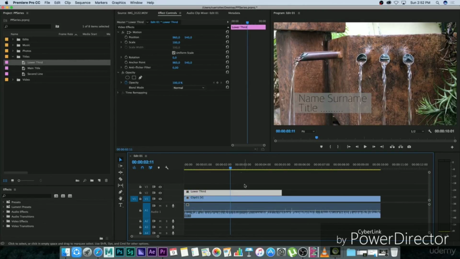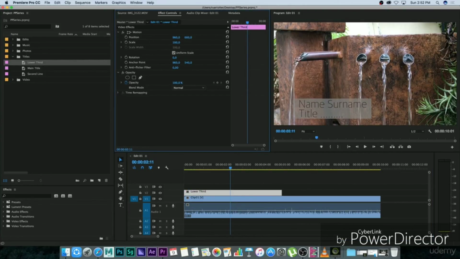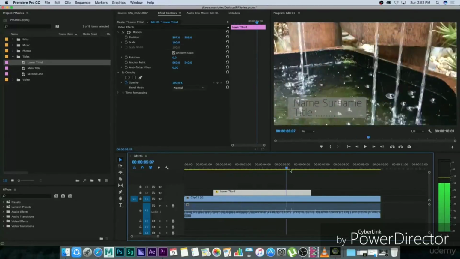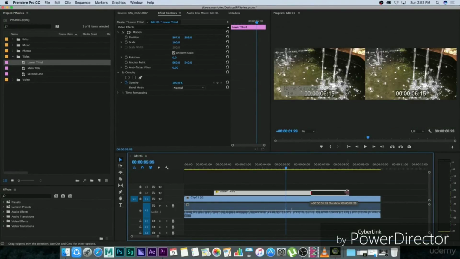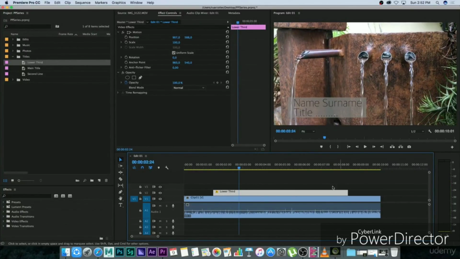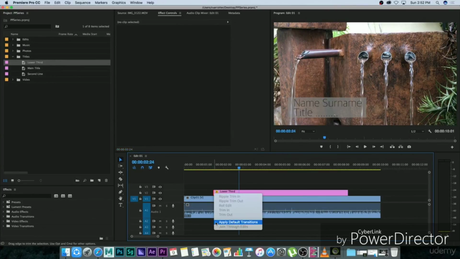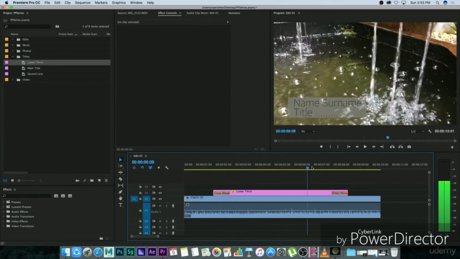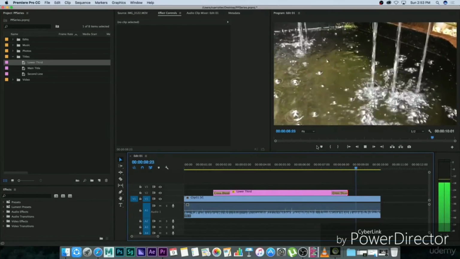And with that lower third selected, you can now go ahead and change the position, something like that. And let's say you want that lower third only to appear during a specific section of your video. You can extend it, and now we can also add in a transition effect at the beginning and the end, so it kind of fades in and fades out. So I'm going to right click on the start, go to apply default transition, and I'm going to do the same at the back. And now if we play this back, you'll see that it's going to fade in, and at the end it's just going to fade out again.